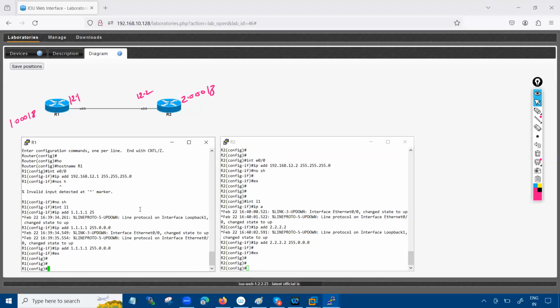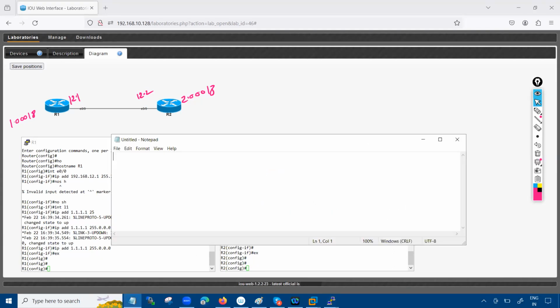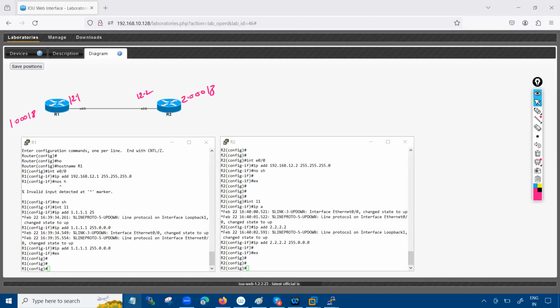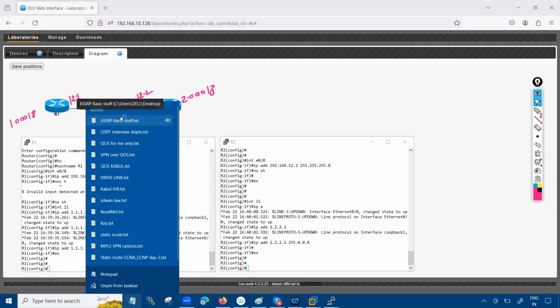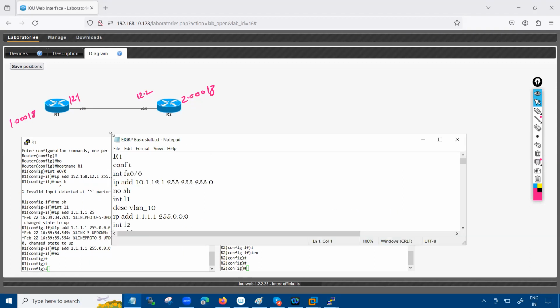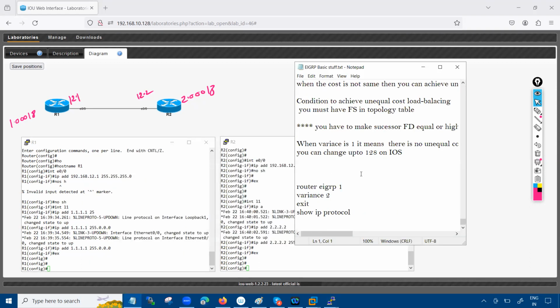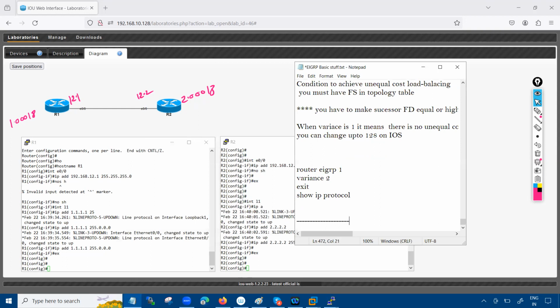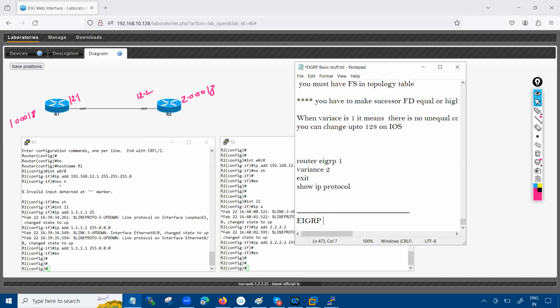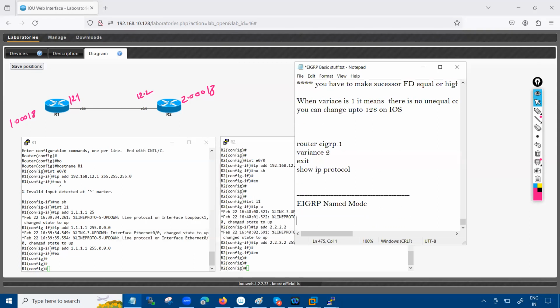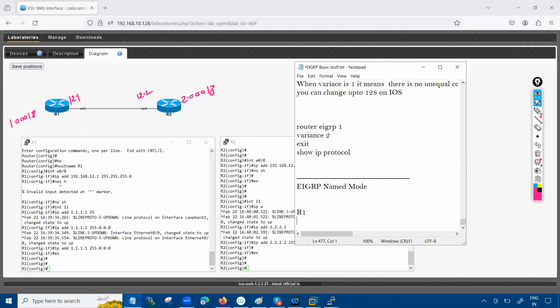How do I configure the router EIGRP name mode? Oh no, I lost all my stub part. I'll do one thing. I'll configure, write all those things. Let me write the EIGRP name mode. How can you do that? You need to go into the router 1 as the router interface first of all.